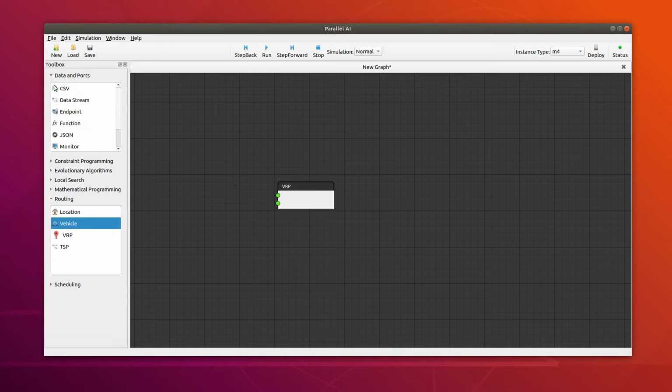To do that, we can select the JSON block from data import toolbox. We can select another one for the vehicles. So this one is going to be for locations. This one is going to be used for specifying vehicles. So let's try to connect these blocks here to form a pipeline.